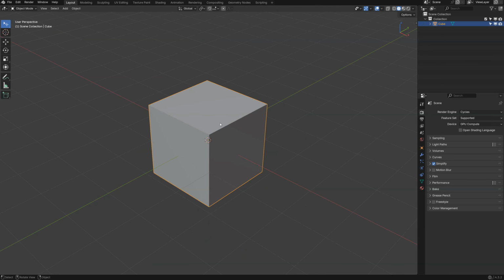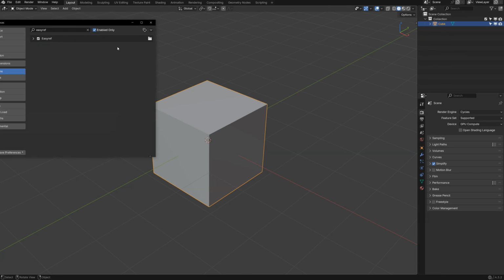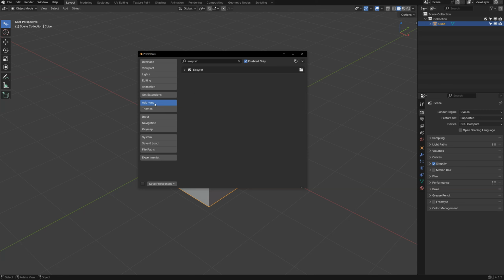So let's see how to install the add-on. Go to the Edit menu, choose Preferences. In the Preferences, go to the Add-ons tab. As you can see, I already activated the add-on. So you just have to click on this little arrow, click on Install from Disk, select the zip file. Click OK, and it will automatically activate it.